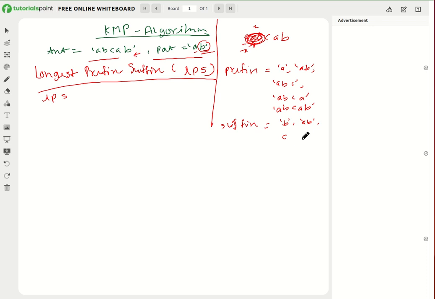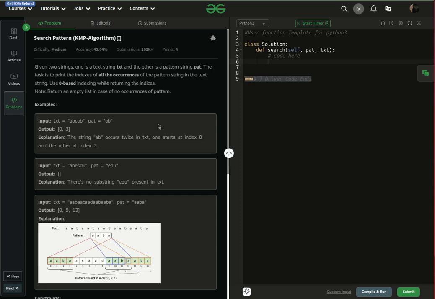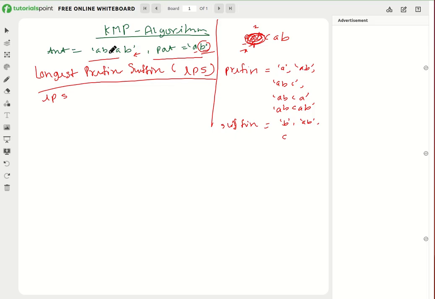I took the example here: ABCAB. For the suffixes, we have B, then AB, then it should be C, BC and ABC. Okay, so let's see how we are constructing the LPS array.